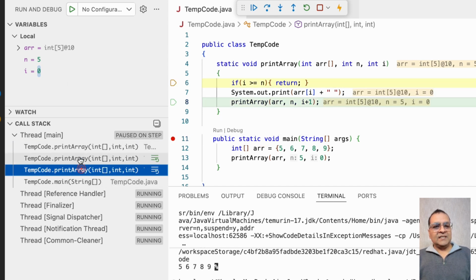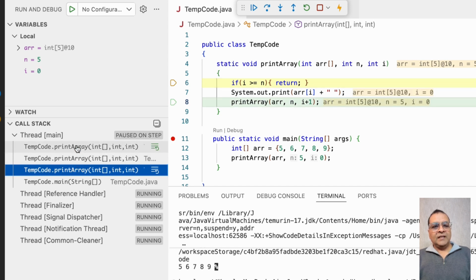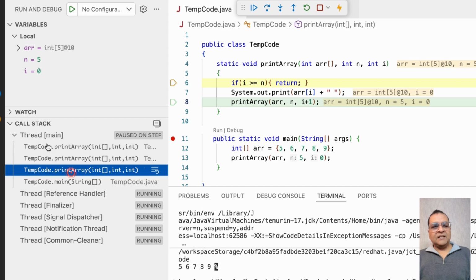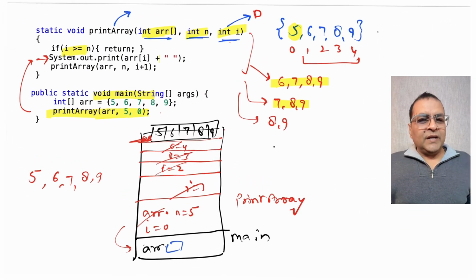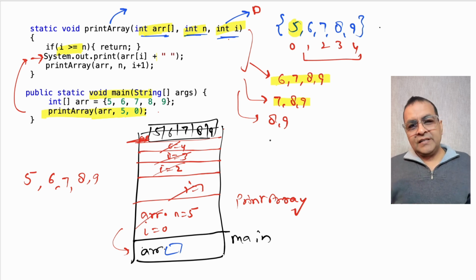Now there are 3 instances of this print array function. In the third instance, the value of I is 2. In the second instance, the value of I is 1. And in the first instance, the value of I is 0. You can assume that if the size of the array is 100, then the function will be called 100 times. And every time the function is called, a stack frame of the function will be created. And that stack frame will consume a constant amount of memory because that function will have its own local variables.